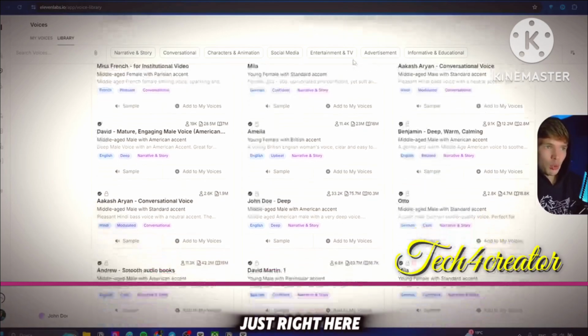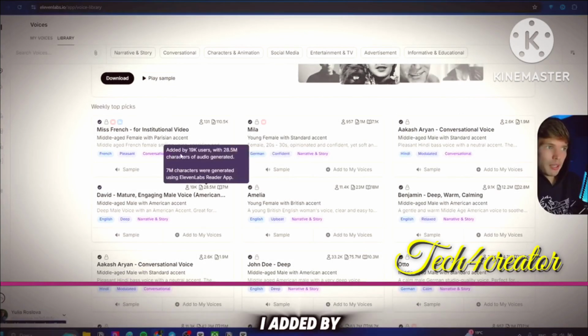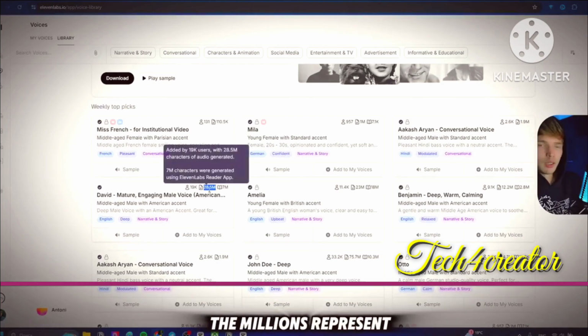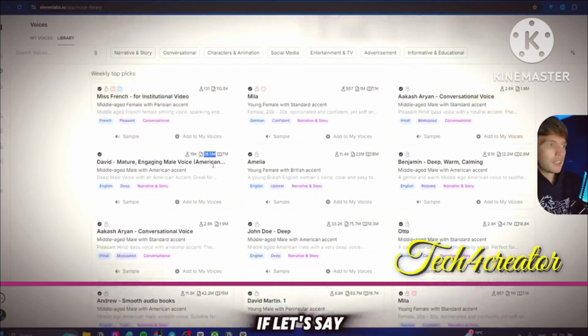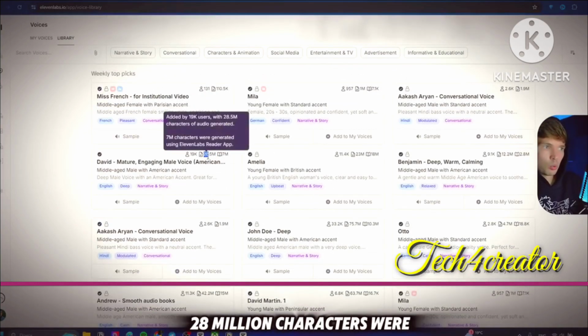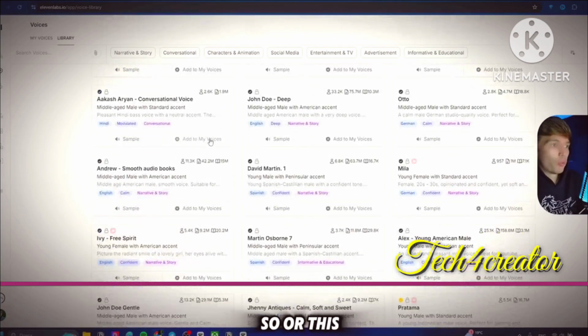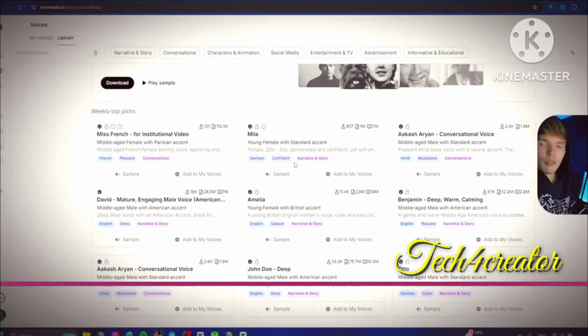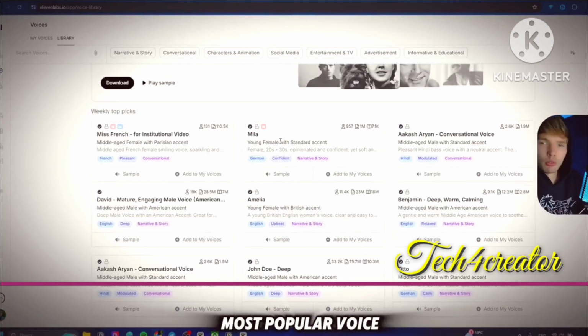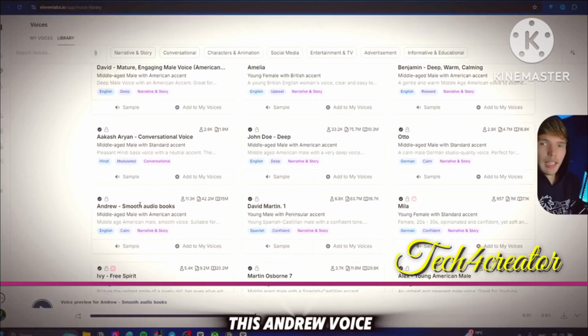Now here's a pro tip. Just right here where it says added by 19k users, basically just look at these millions. The millions represent how many characters have been generated with the voiceover. So here's my thought: if let's say 28 million characters were generated with this voice, it's probably a good voice because a lot of people like it. Or this voice, for example, 42 million. Obviously you don't need to select the most popular voice, but that's just a good indicator of a good voiceover. Actually, I think I'm gonna use this Andrew voice.